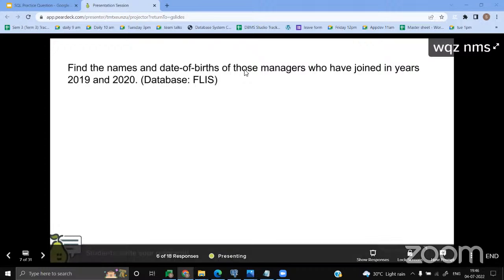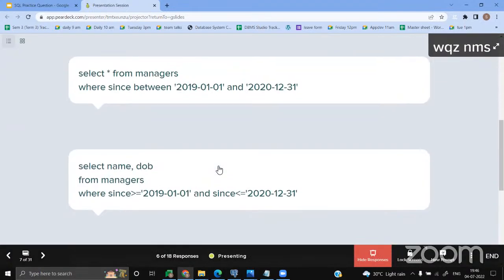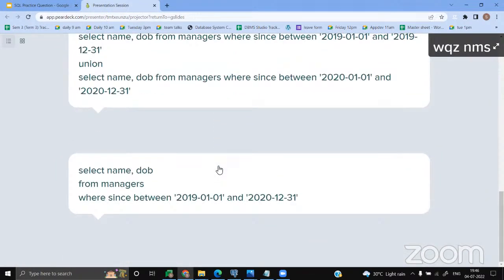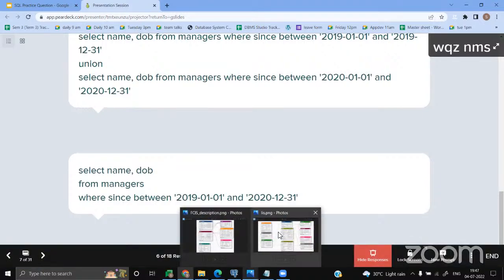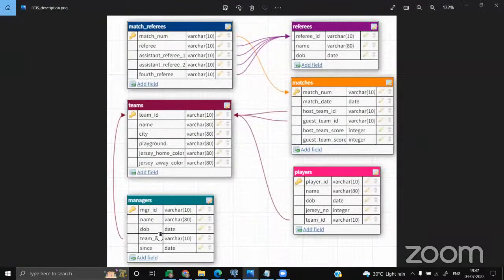So we got 6 responses. Let's discuss. Find the names and the date of birth of those managers who have joined in years 2019 and 2020. Let's see the responses. Maximum got the right answer. Let's see the schema. In the manager table, you can see the seniority attribute, which gives the year from which that manager has joined.